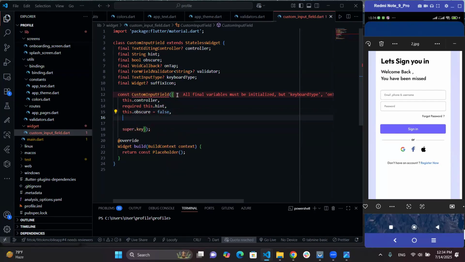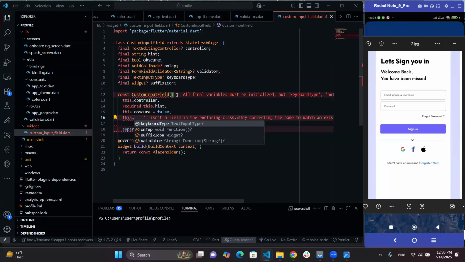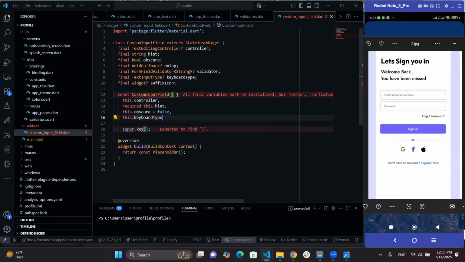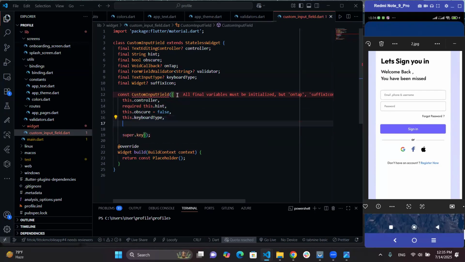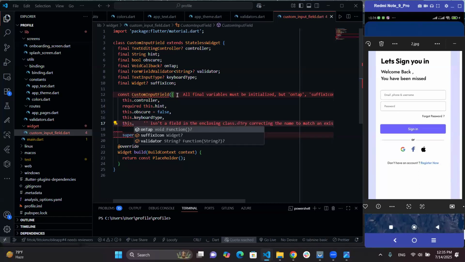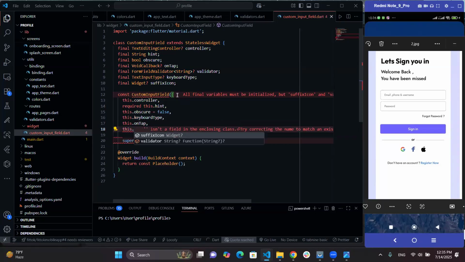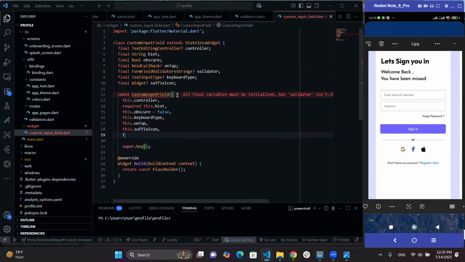And then for the validator, is that the next one? Okay, we have this keyboard type, this dot tab, this dot suffix. Okay, then we have this dot validator. All right, so yes, we have that in there.